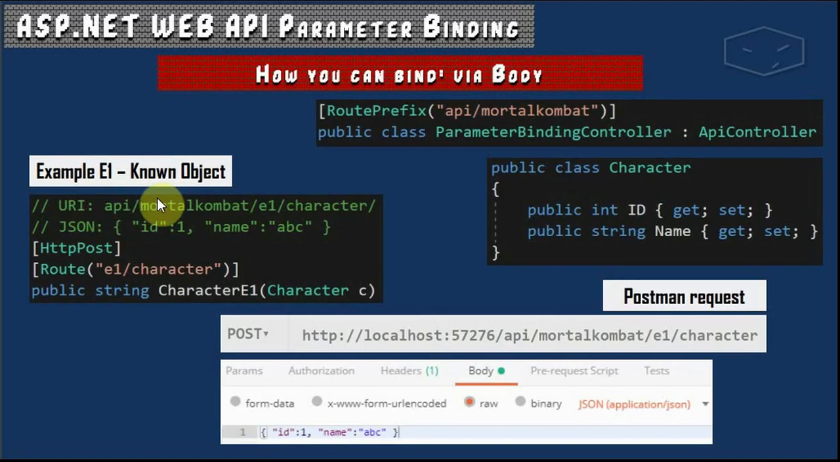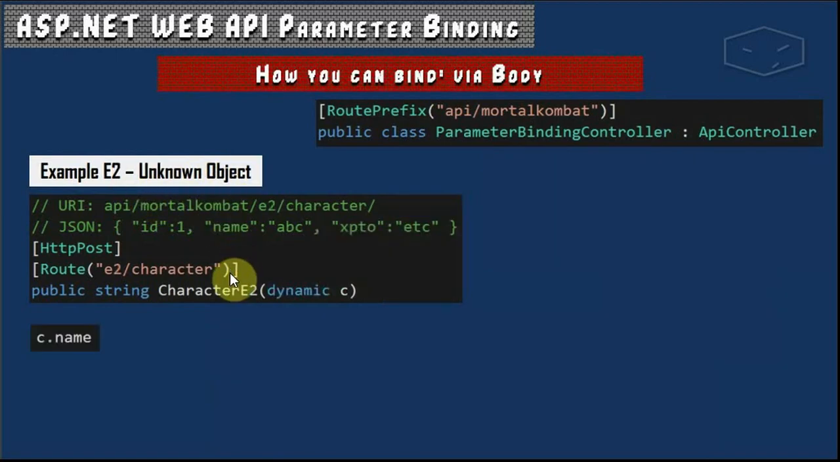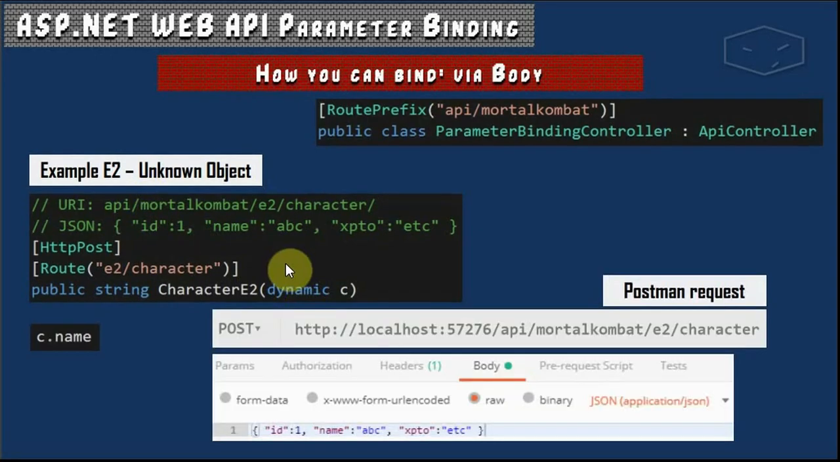And this example is a known object. The next example is an unknown object. Why? Because we have a dynamic. It is exactly the same thing as the previous one. We can send a JSON, but in this case we set the properties as we want. Okay, I have here an ID, a name, and an XPTO. You can access the properties like this: c.name and c.id and so forth.